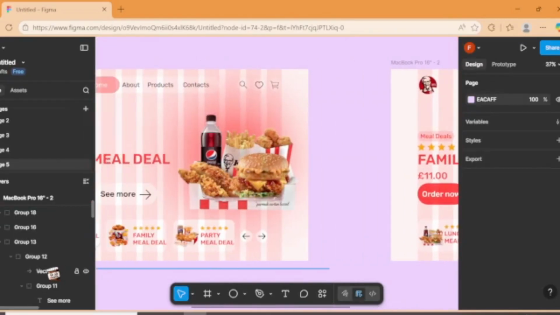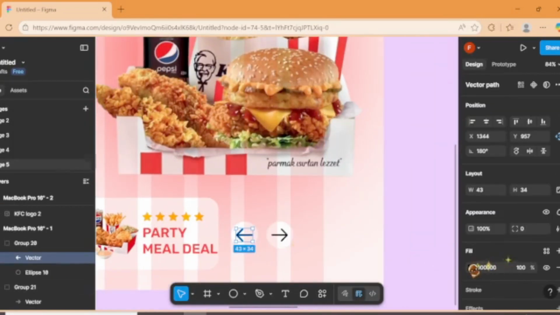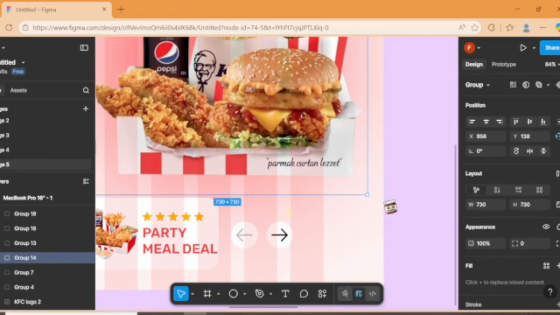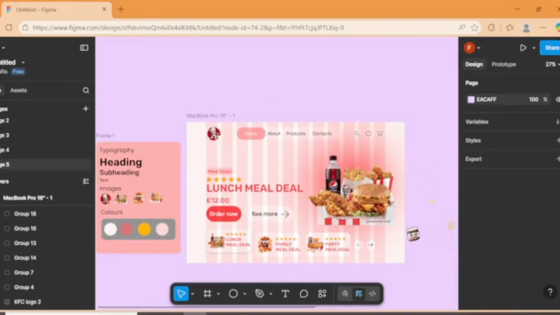Also, I forgot to say, go back to your last frame and make this arrow gray. Because when we're prototyping it, it's going to say that you cannot scroll back from this frame. Because if we only have 3 frames, what's the point of scrolling back? We're not going to scroll back to this frame.